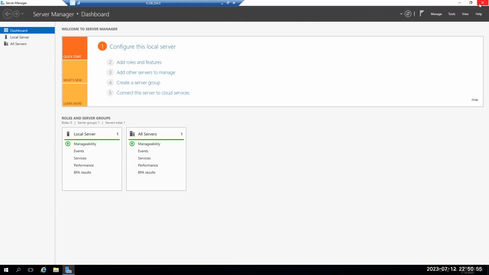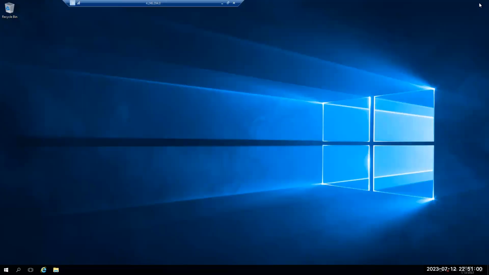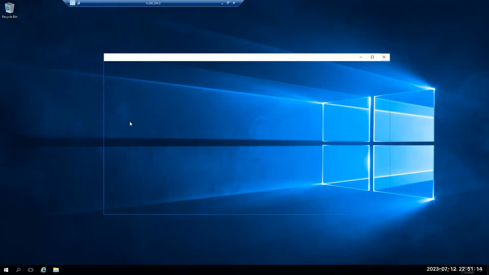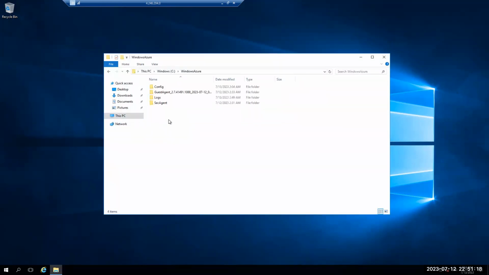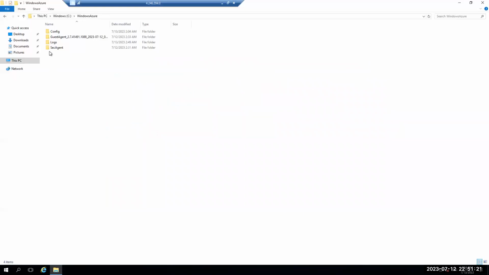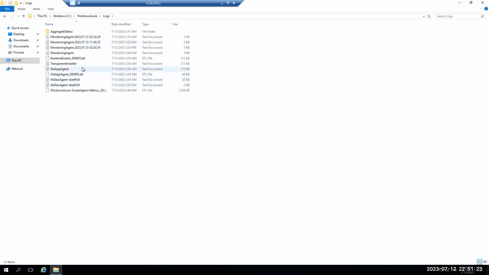Okay, so I'm inside the server. Going back to our topic, the reason I have come here is to show you which logs you have to refer to in case the backup jobs fail. That's the first thing you have to look at. I recommend you go to the server, go to This PC, open the C volume, the Windows Azure folder. There is something called the Logs section. Inside it, you have WaAppAgent, the Windows Azure guest agent logs.